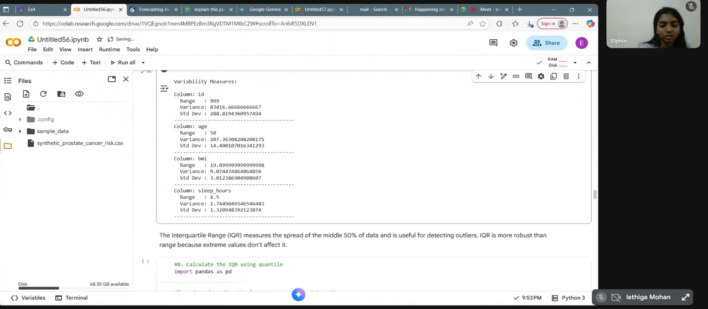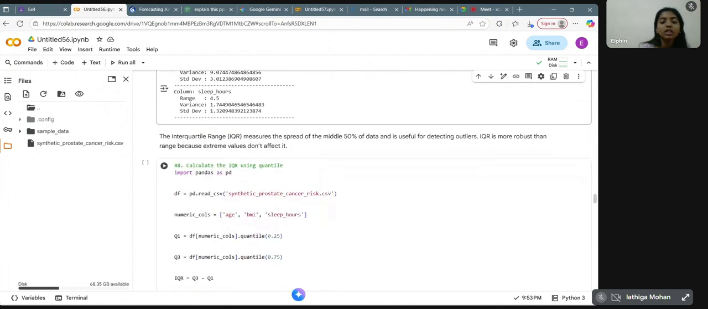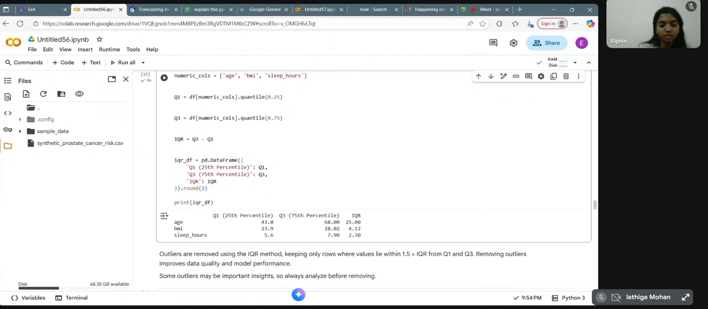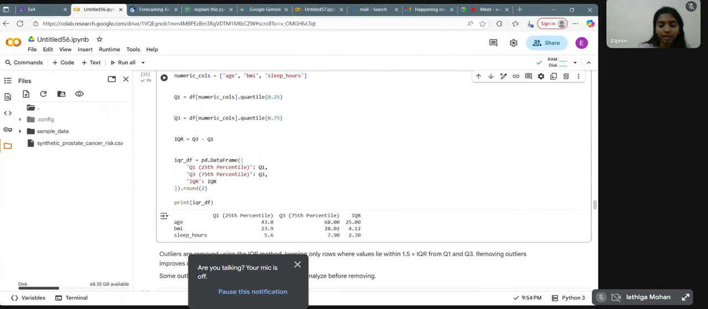sleeping hours. Next question. Calculate the IQR using quantile. It measures the spread of the middle 50% of data and is used for detecting outliers. IQR is the most robust range because extreme values don't affect it. See here, for age it shows the 25th percentile and 75th percentile.